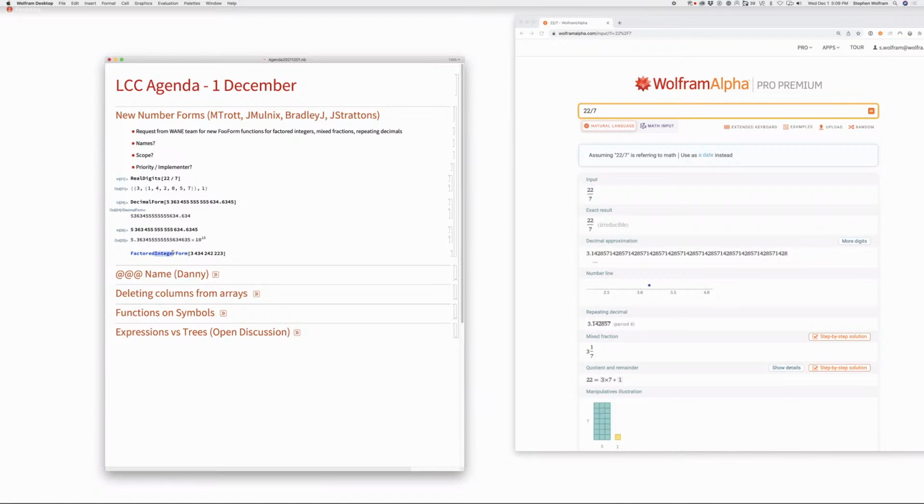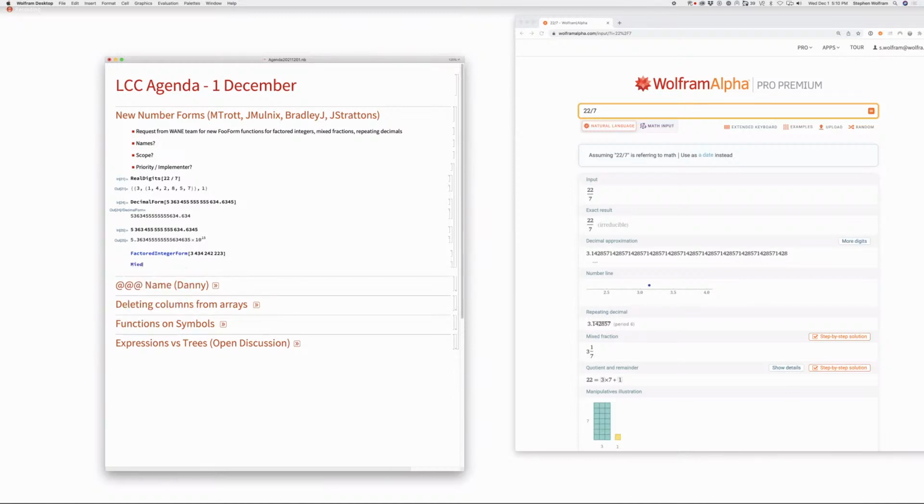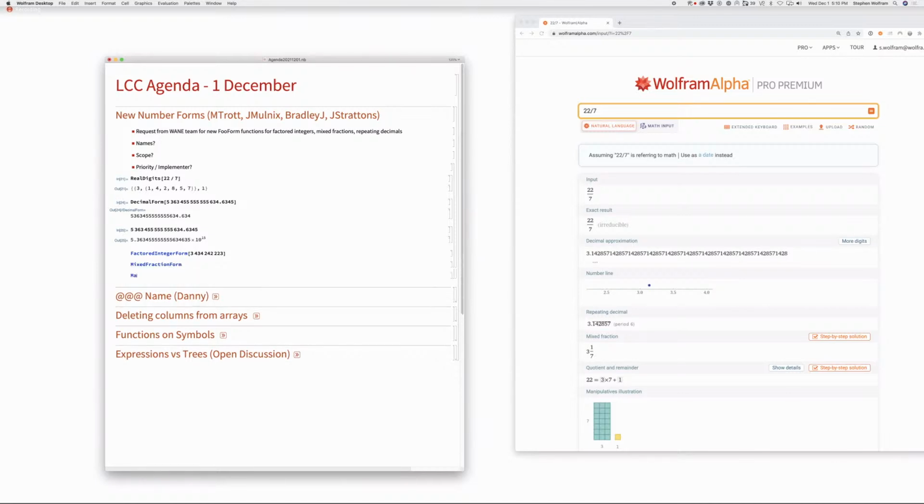I don't know why we don't just say factored form. Because then you would expect it to work for polynomials. Should it? The name for the other one should be mixed fraction form, right? That makes factored integer form more parallel. Okay. Mixed fraction form, which is to be distinguished from mixed fraction parts.